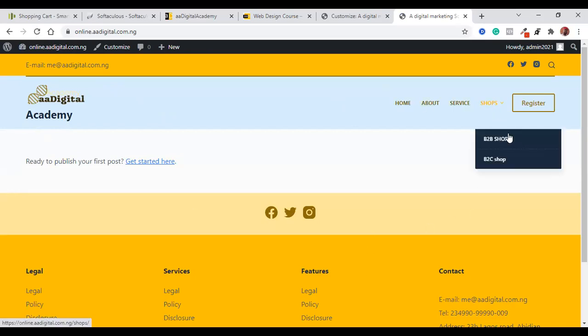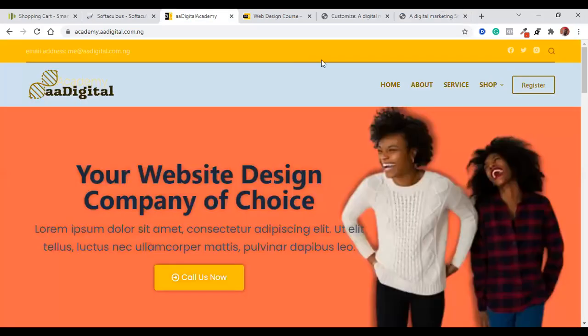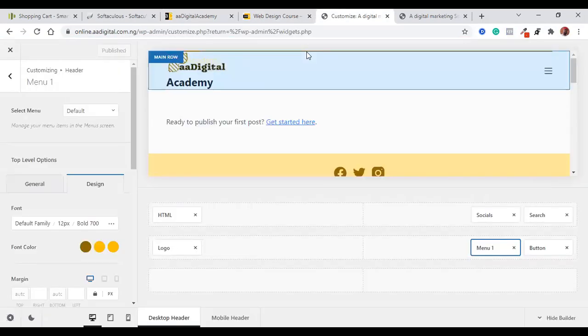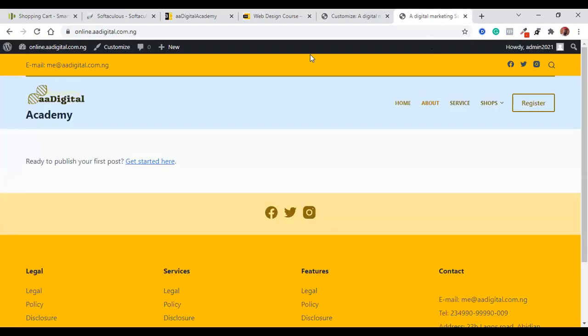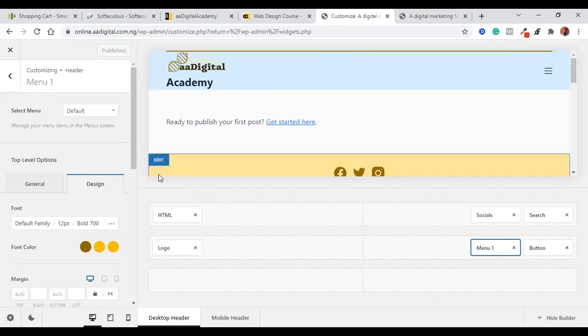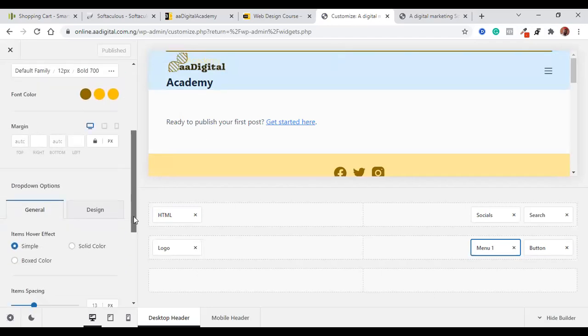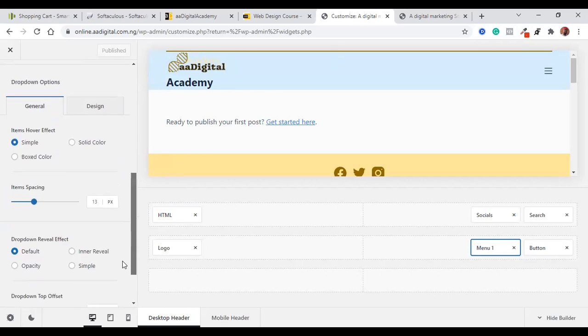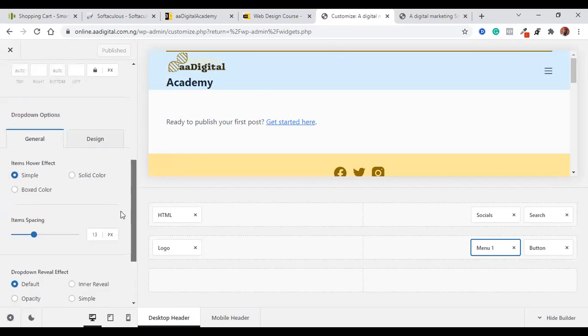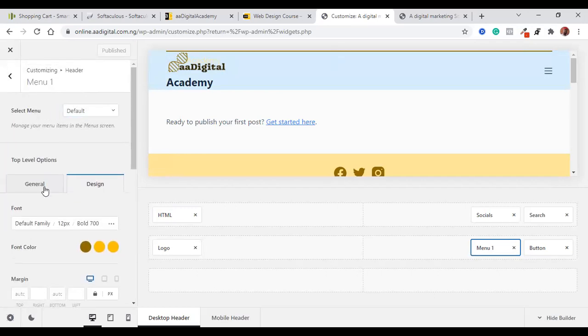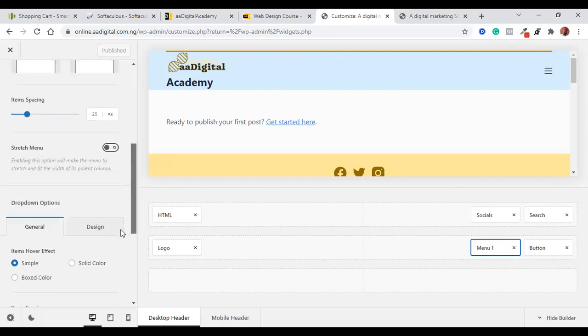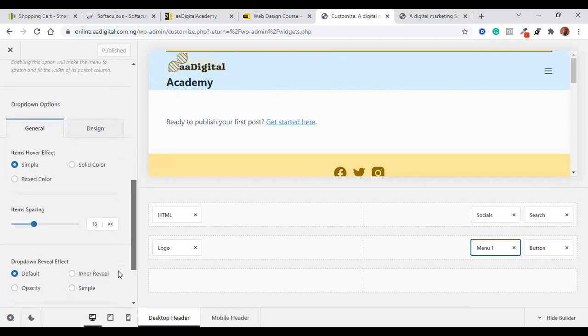Let's see. So we need to work on this also. So it has changed. Let's see. Yeah. And we need to increase the size. We need to increase the size. So we'll come back again. So the general, then increase the size.